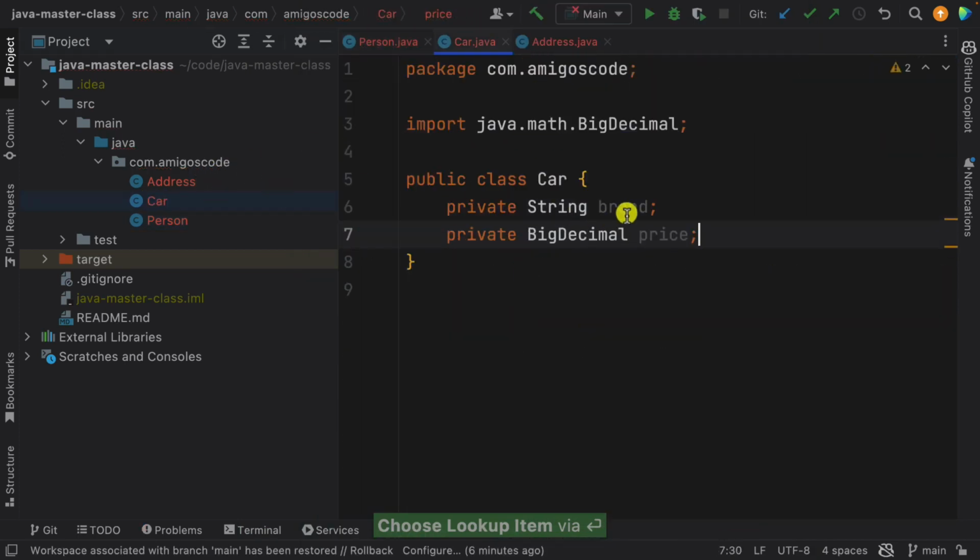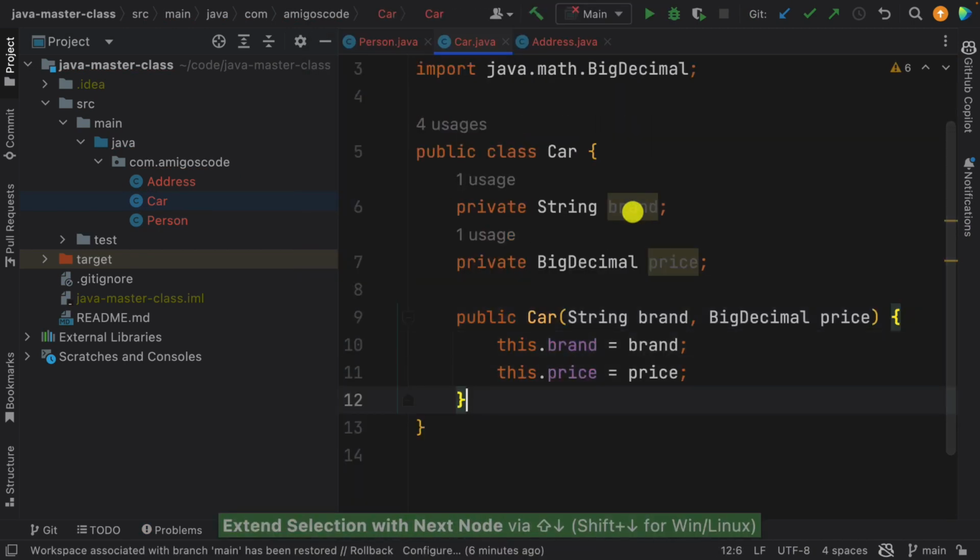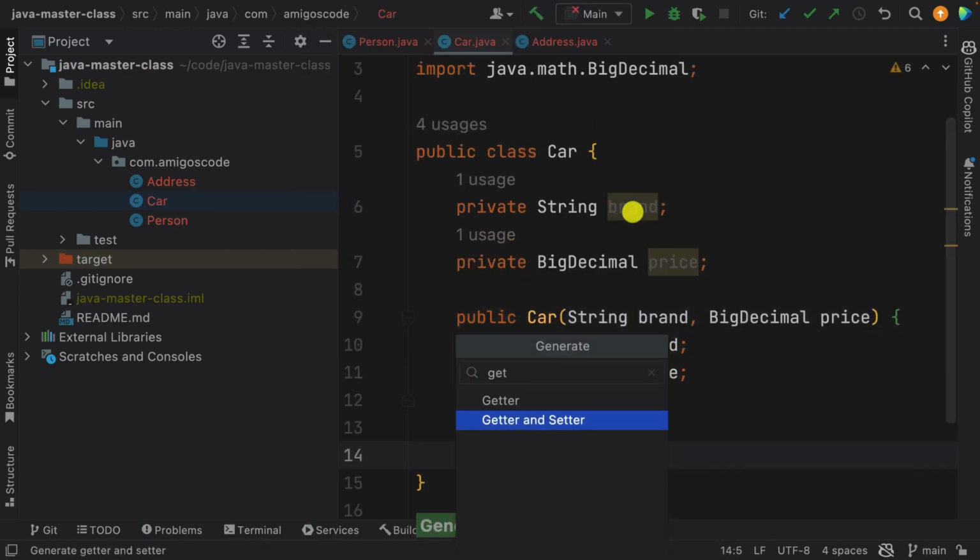We have to do the same for Car. So this will be easy. Then let's also generate the getters and setters.